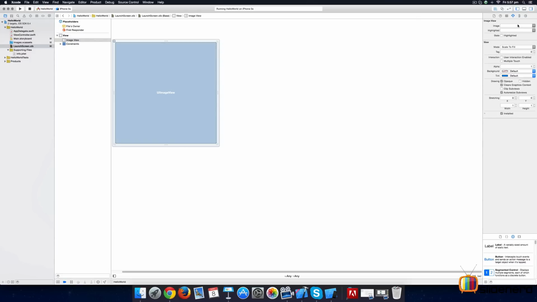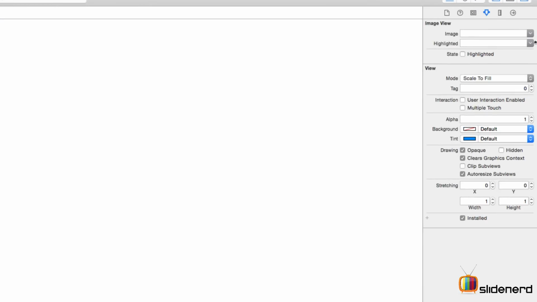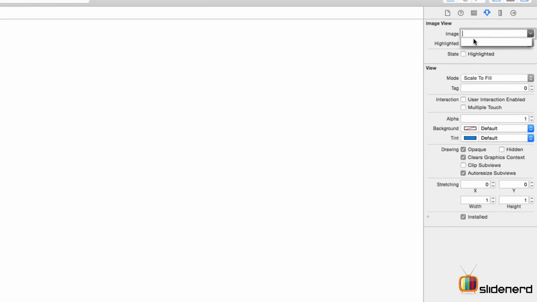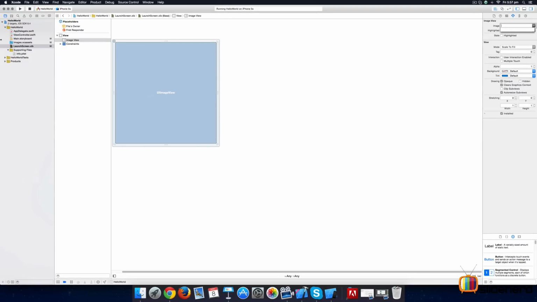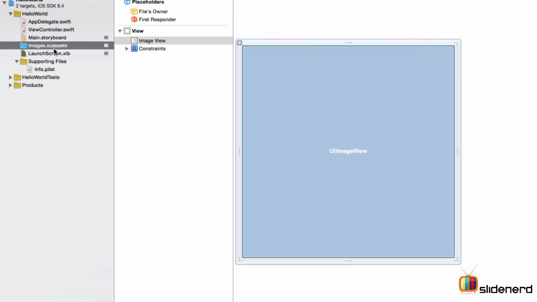The way you do that is to use this property on the right hand side called an image. If you click open, you notice that there is nothing here. That's because we need to first add the image to our assets folder. If you remember, on the left hand side we have the image.xcassets here.